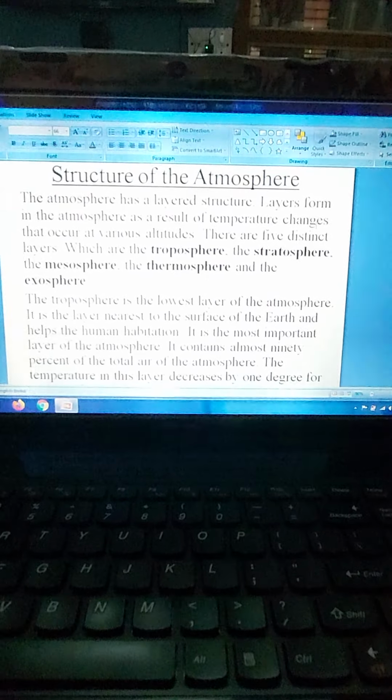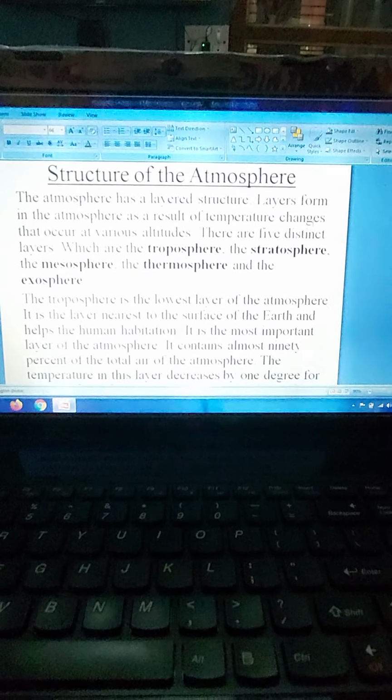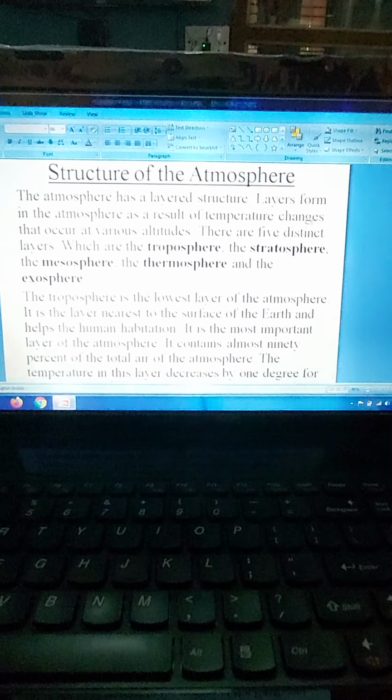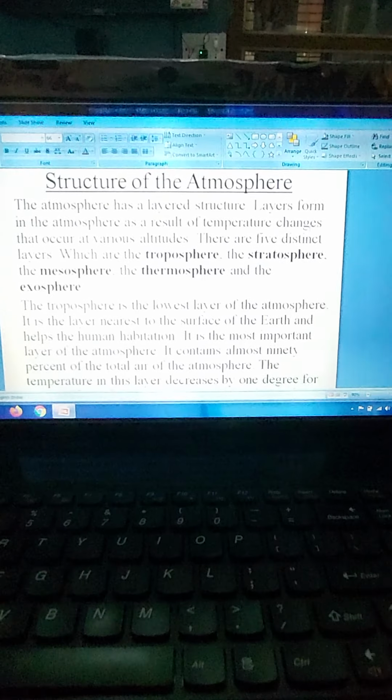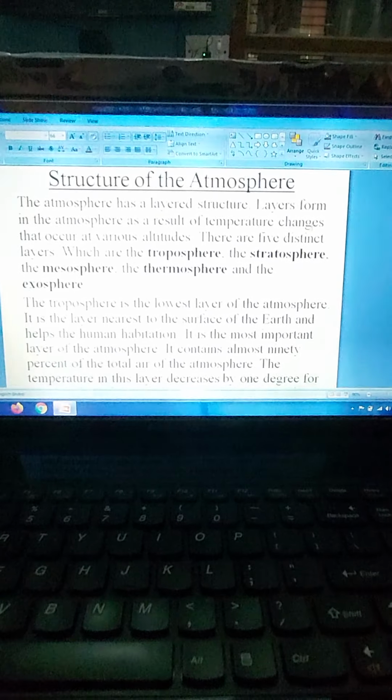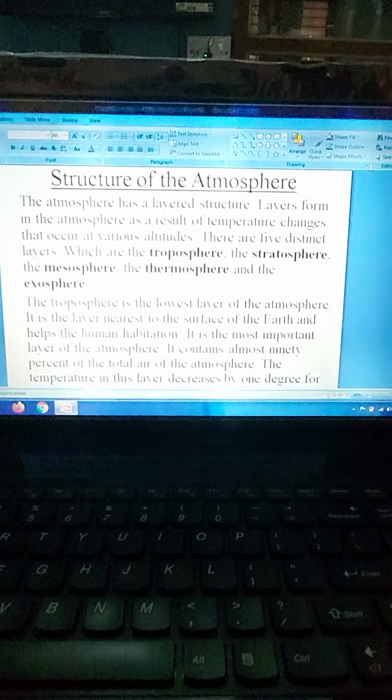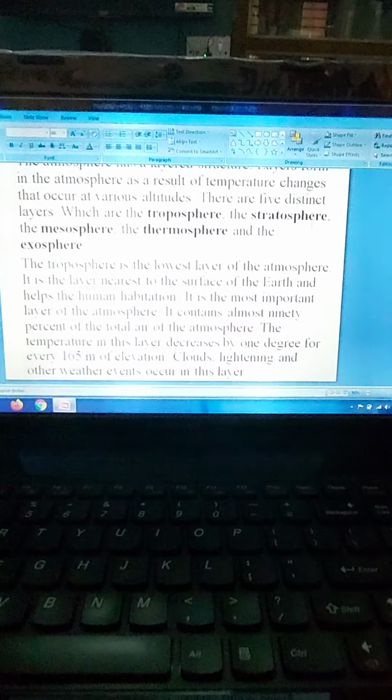The atmosphere has a layered structure. Layers form in the atmosphere as a result of temperature changes that occur at various altitudes. There are 5 distinct layers, which are the troposphere, the stratosphere, the mesosphere, the thermosphere, and the exosphere.